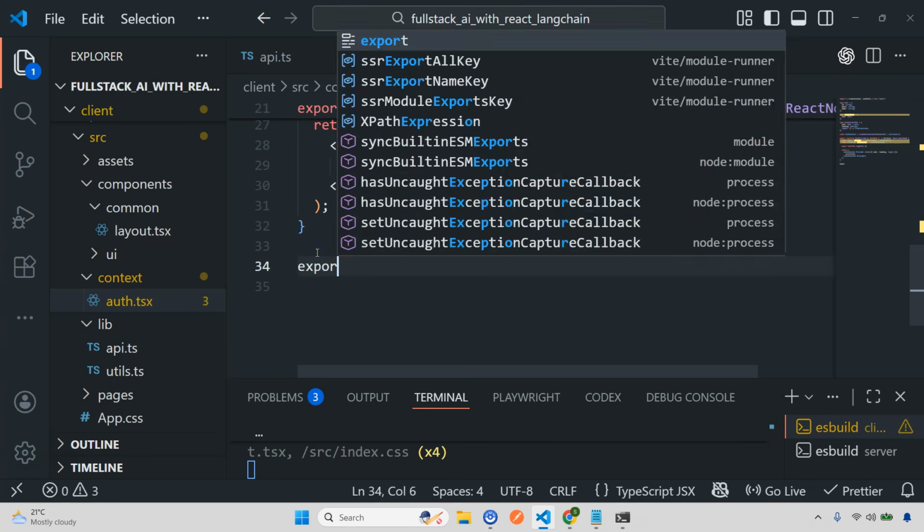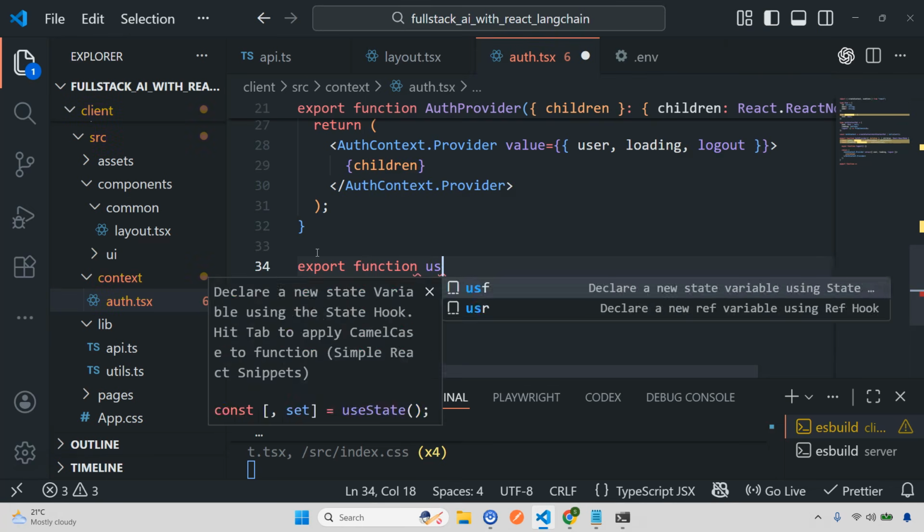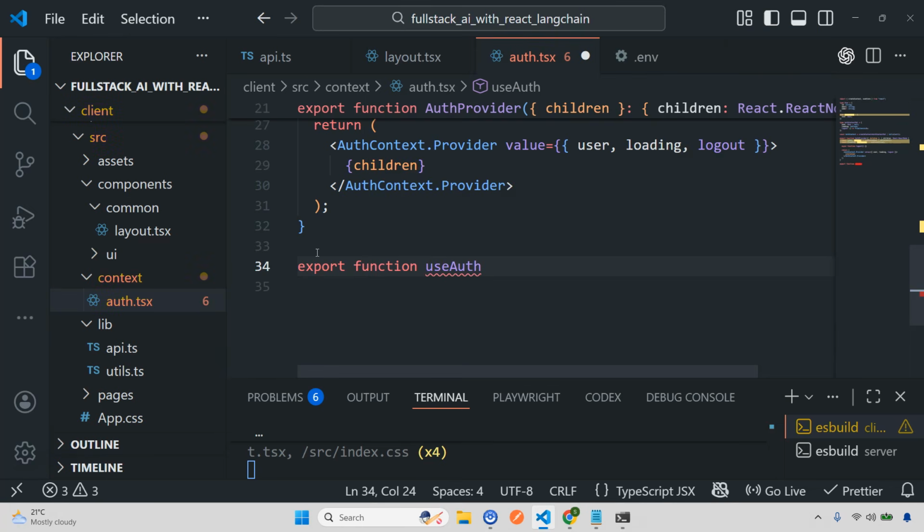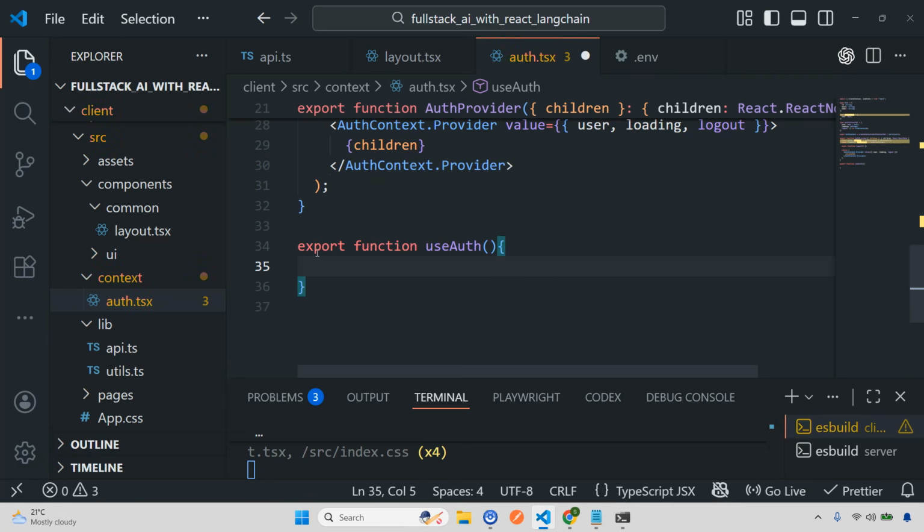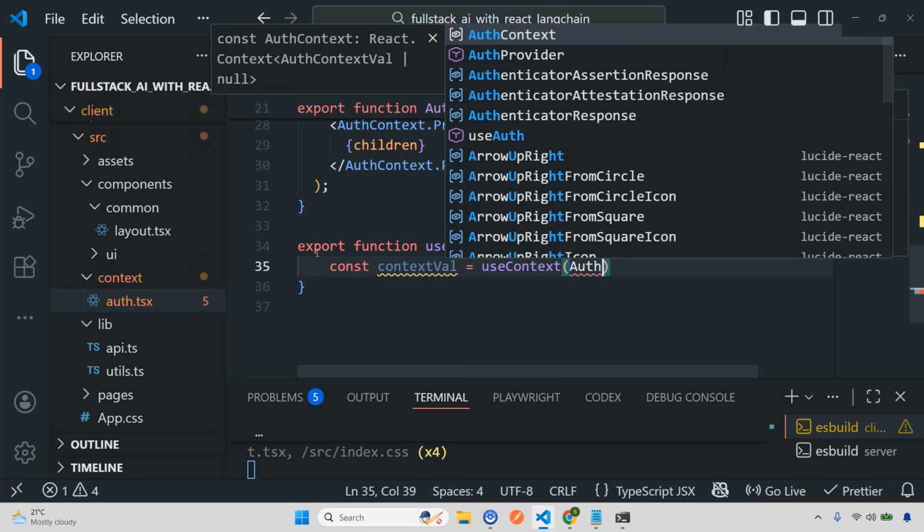So I'm just going to do export function, and I'm just going to do use auth. Okay, so that we don't have to call the auth context multiple times. So I'm just going to create the context here. So I'll do context val or something, and this will be use context of this auth context.